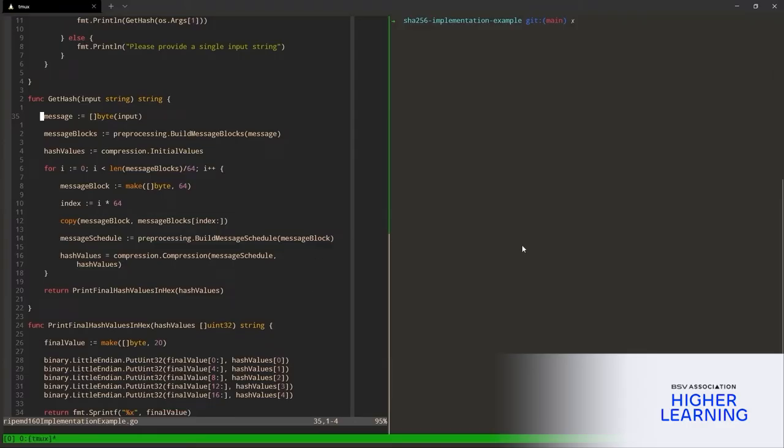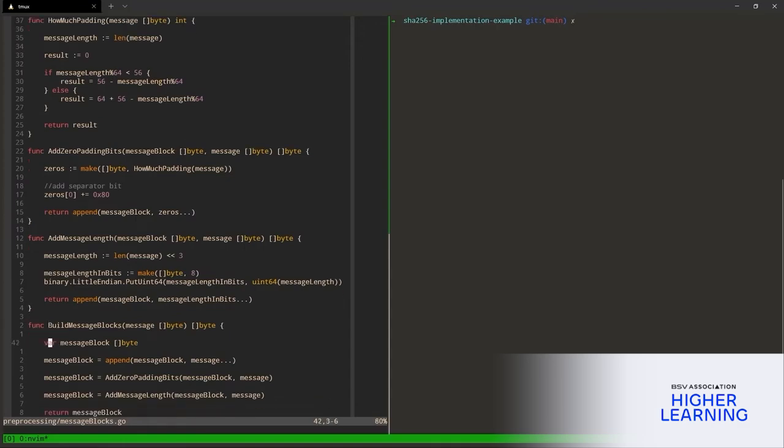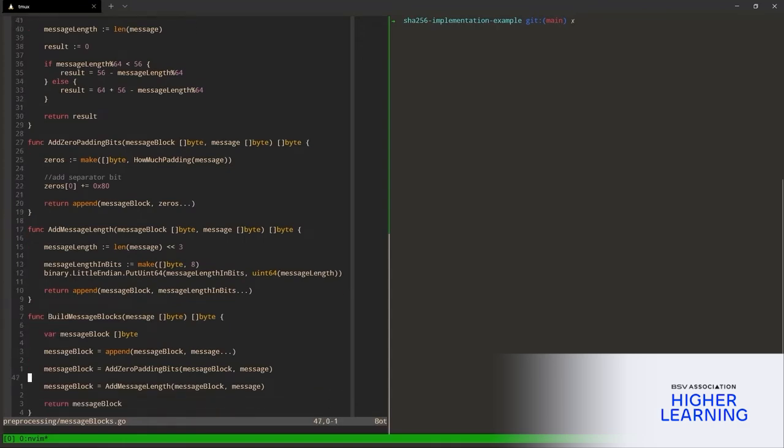And so what we're doing here, we're building our message block, and we can just jump to that definition, build message block. So very similar to SHA-256. We are first creating a blank byte array here, and then we're appending our message in bytes, and then we're adding our 0 padding bits, which just like SHA-256, is 448 bits congruent to 512 bits.